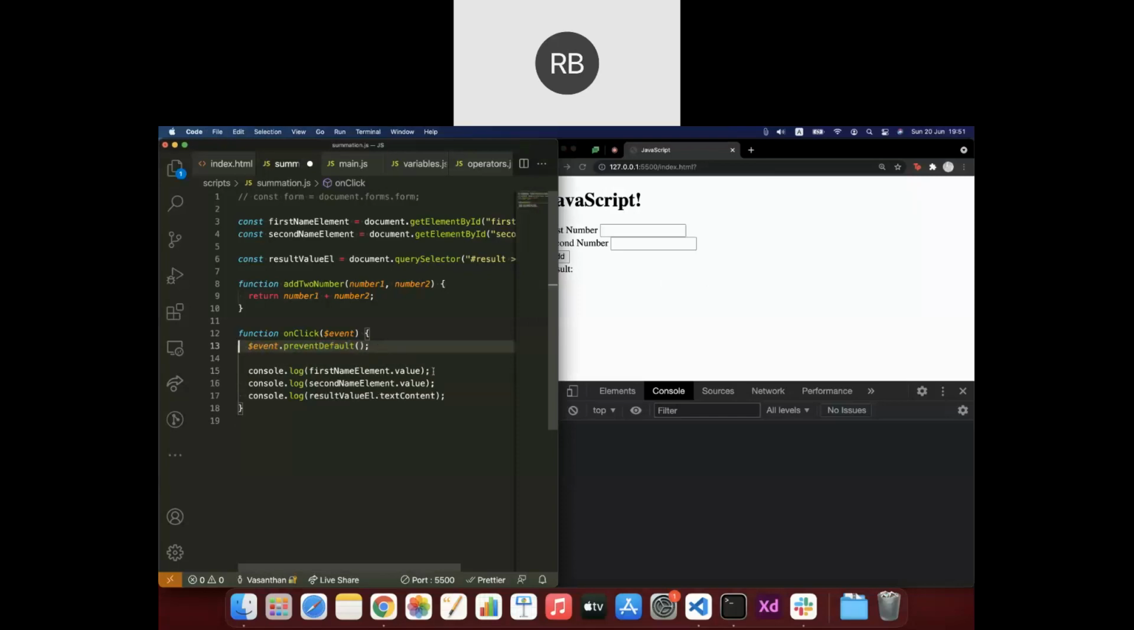I'm removing this event for now. For that, we have this function called addTwoNumbers. Now we will call addTwoNumbers and pass in these two values.